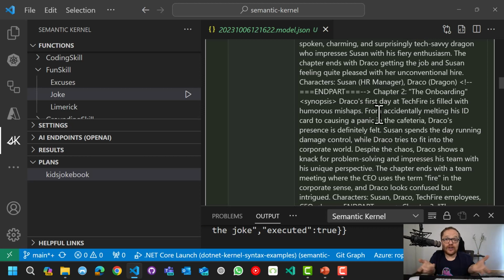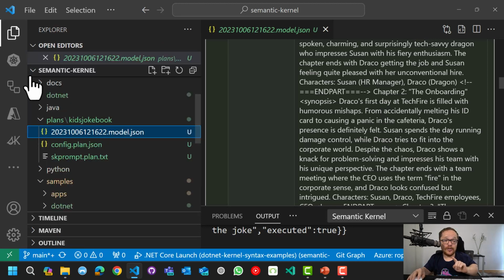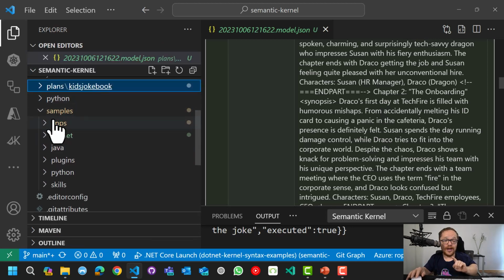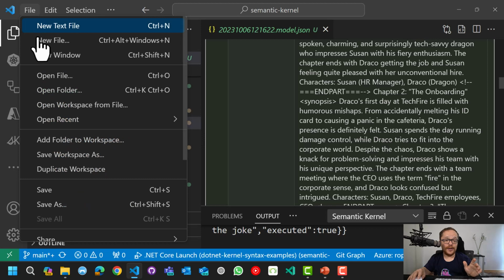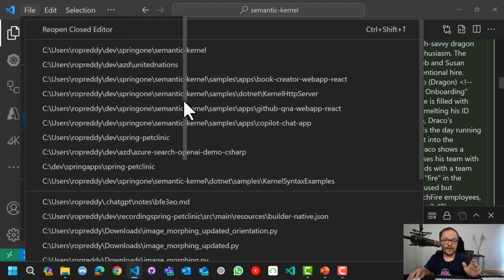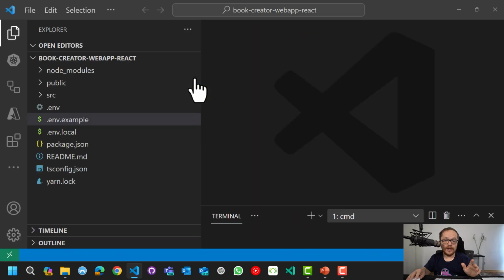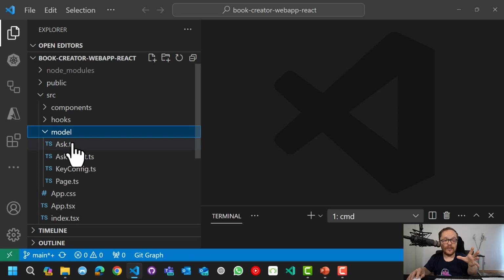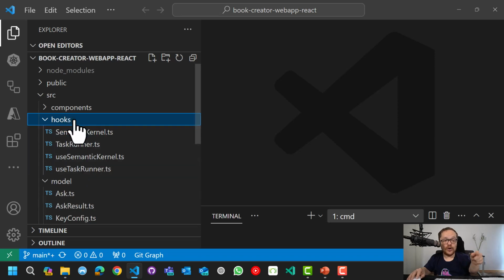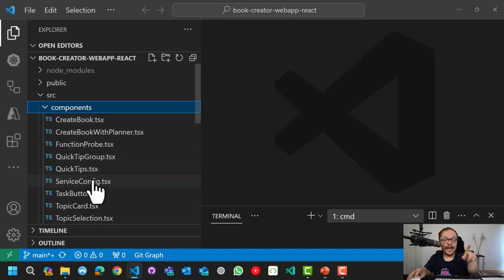So how do I get started with this and put it into an application? Now, if you remember the listing here under the files, under samples, there was something called Book Creator web app. And there's a lot of other nice little apps there. So let's go open up the Book Creator. I've got a nice TypeScript and React application here. And I've got a nice little model here that says the ask, the hooks, it will go call the semantic kernel. And then the components here, create book, and the task button.